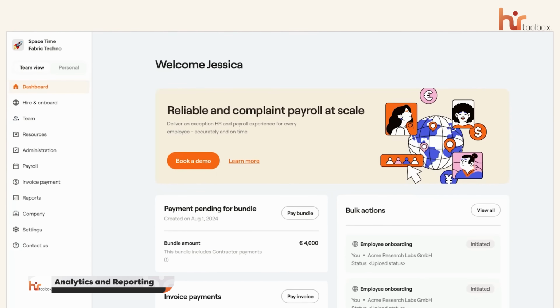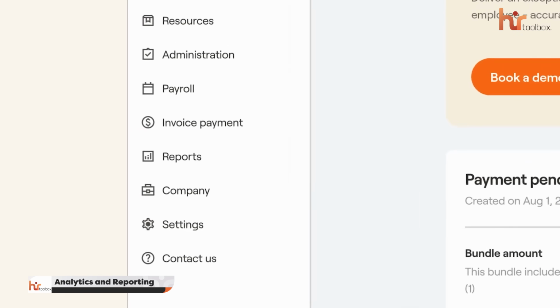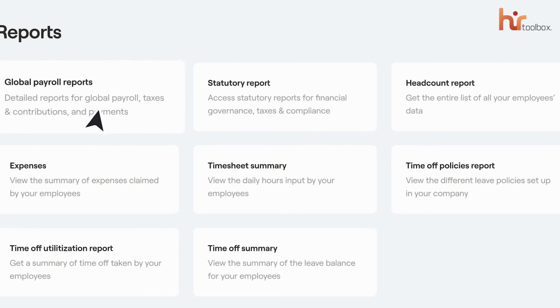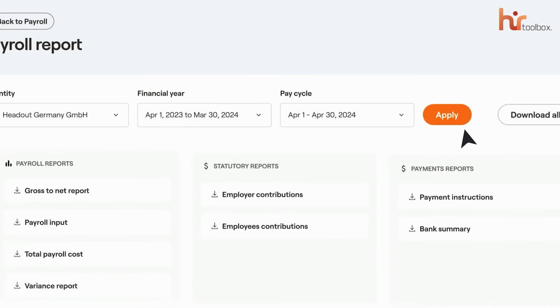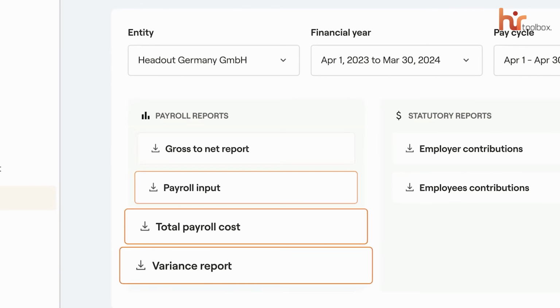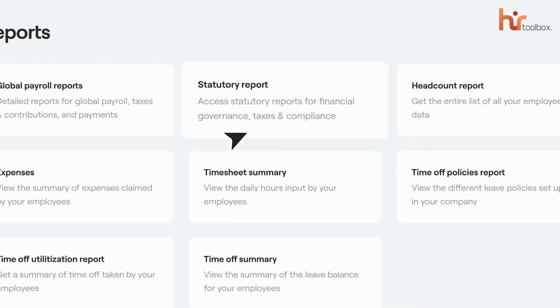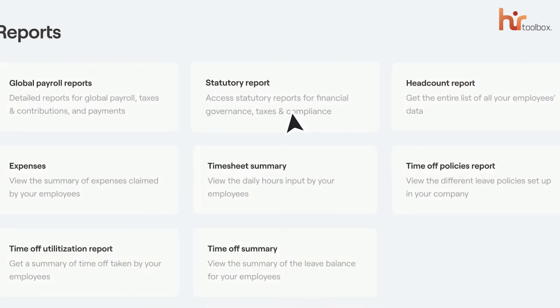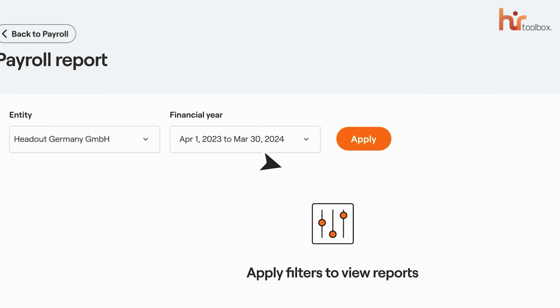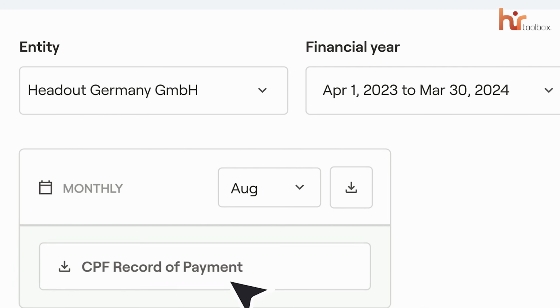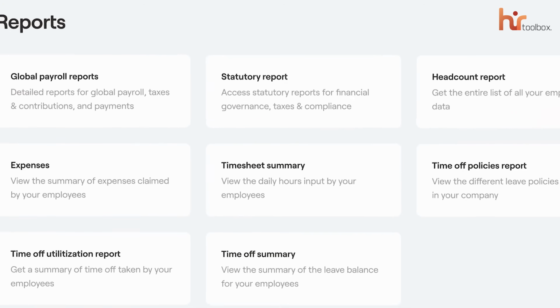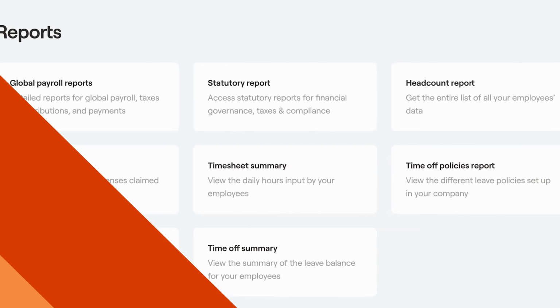And then there's the analytics side. You go into reports, select your entity and pay cycle, and then you can download exactly what you need. Tax reports, bank summaries, employee summaries, all filtered based on your setup. And if you're handling multiple countries, this becomes very useful because each report adapts to that country's requirements. So you're not trying to standardize everything manually, the system adjusts itself based on where your employees are.